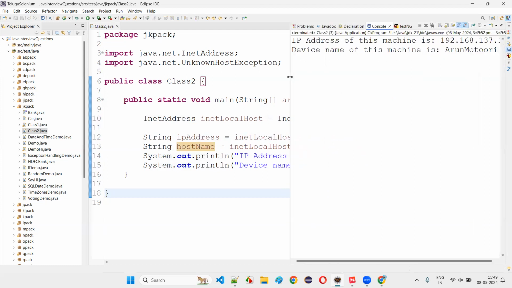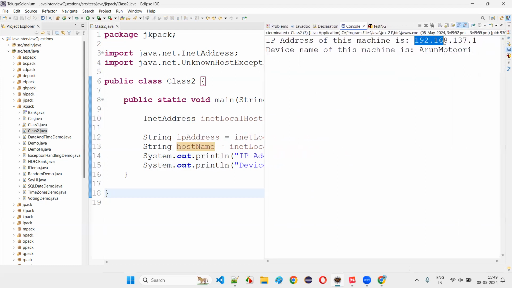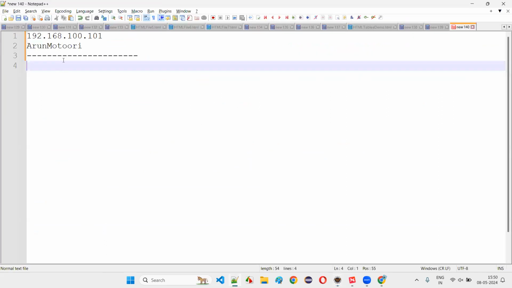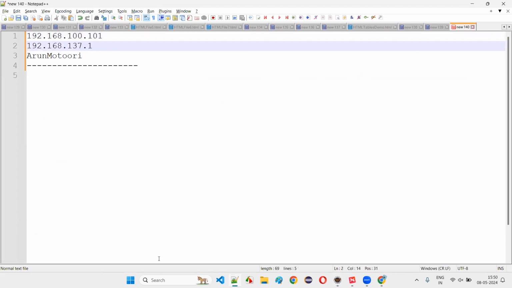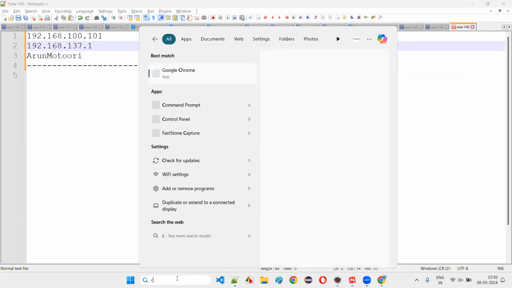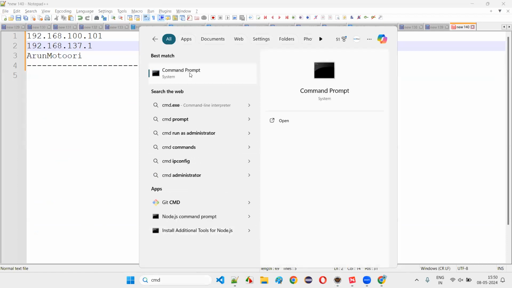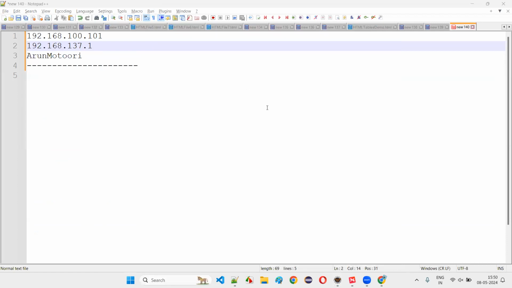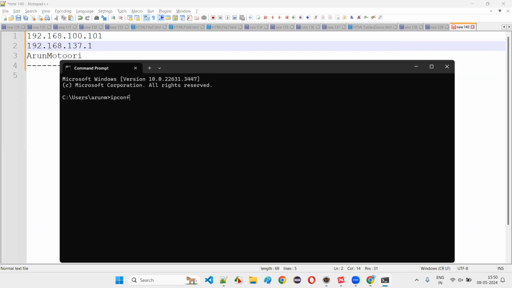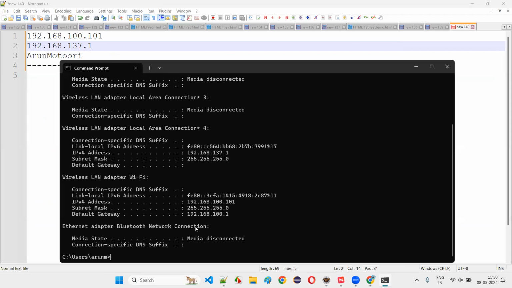IP address of this machine is 192.168.137.1. Let's compare. Am I getting the same IP address? No, right? So maybe I made some mistake there. Again, I'll go to command prompt, cmd. I'll say ipconfig and see whether it is matching anywhere. Yeah, this is the address. Sorry, guys, I just took the wrong one. This one I have taken. I have to take this one.